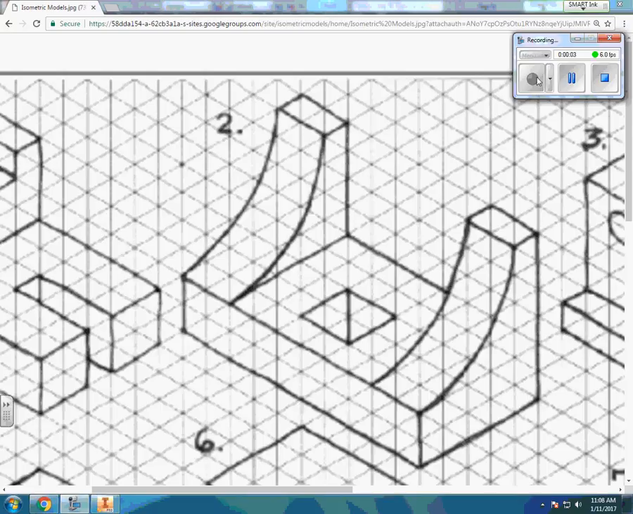For this tutorial, we will be modeling Isometric Model 2 on Autodesk Inventor. First, we're going to take a look at the shape, which we have here. In this tutorial, we'll take a block and use the subtractive method to create this curve through the part.